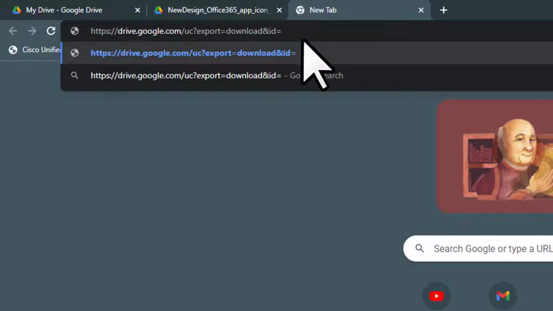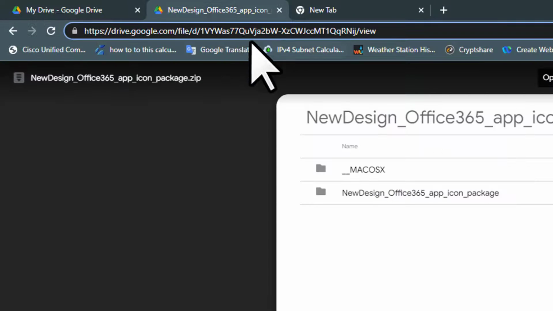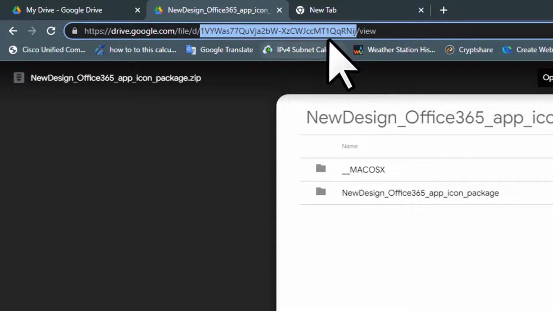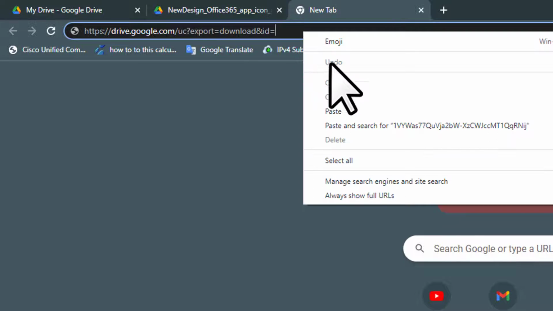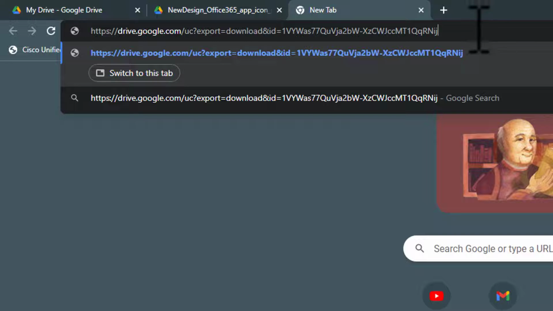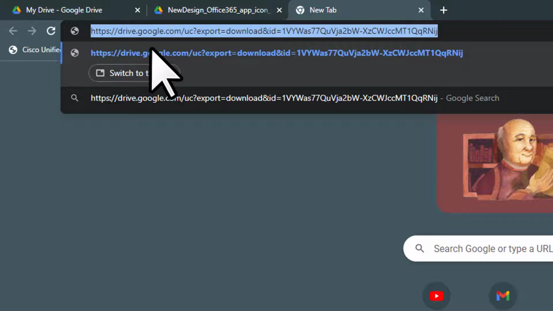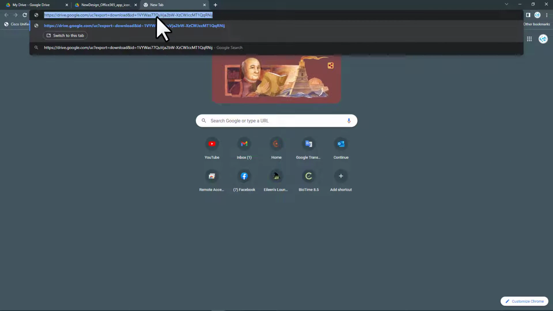of your file, and in order to find it you go back to the shared link and copy this portion of the link after the d and before the view. Copy this and paste it after the equal sign, and now you can copy the whole link and paste it anywhere you want to share it.